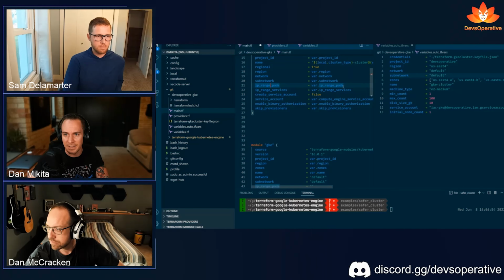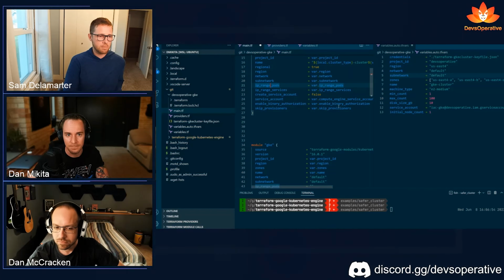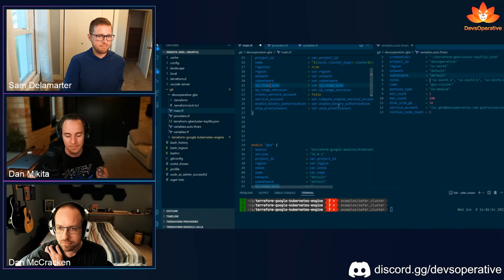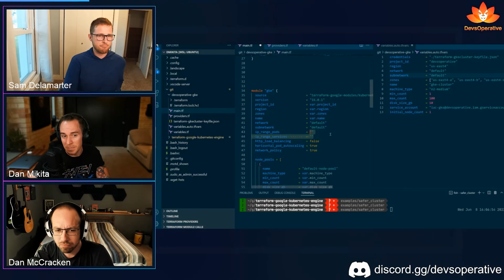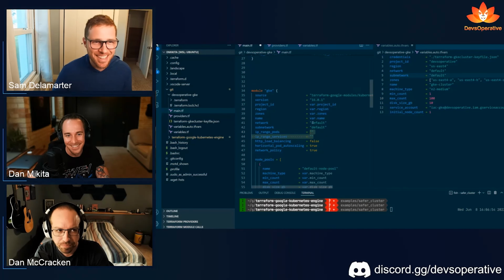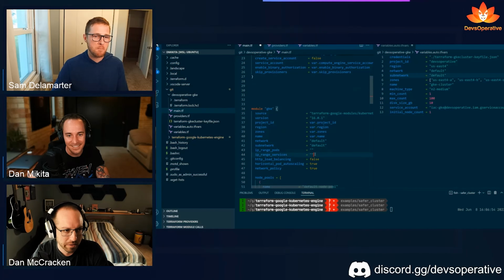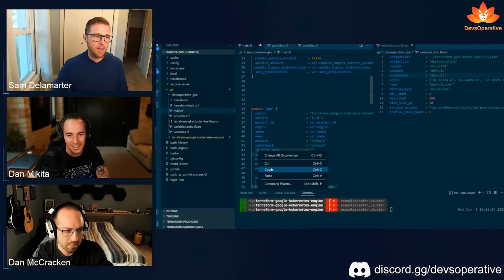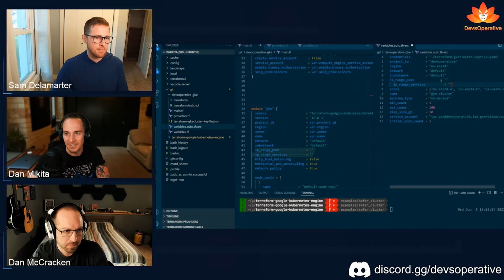IP range pods. Empty? That seems wrong. Well, it's probably a default somewhere. It's just not there either. Right. Let's look at the module itself. The docs is one. We'll look at the docs here.